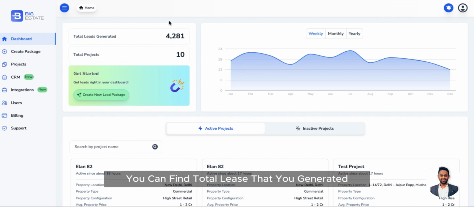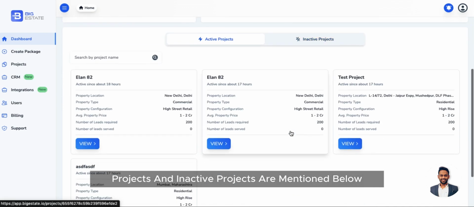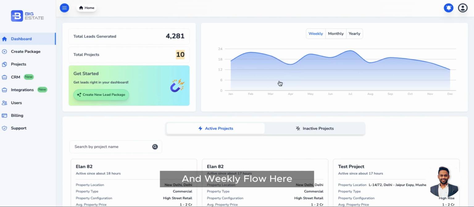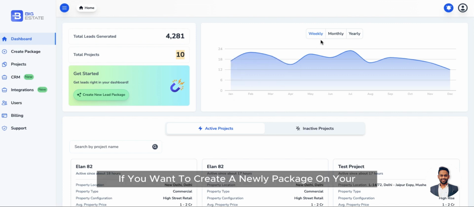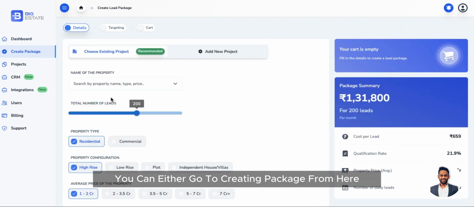On the dashboard, you can find total leads that you have generated, the number of live projects. All the active projects and inactive projects are mentioned below, and you can also look at your monthly, yearly, and weekly lead flow here. If you want to create a new lead package and you're new to this platform, you can either go to create new package from here, or you can also choose it from the left menu.